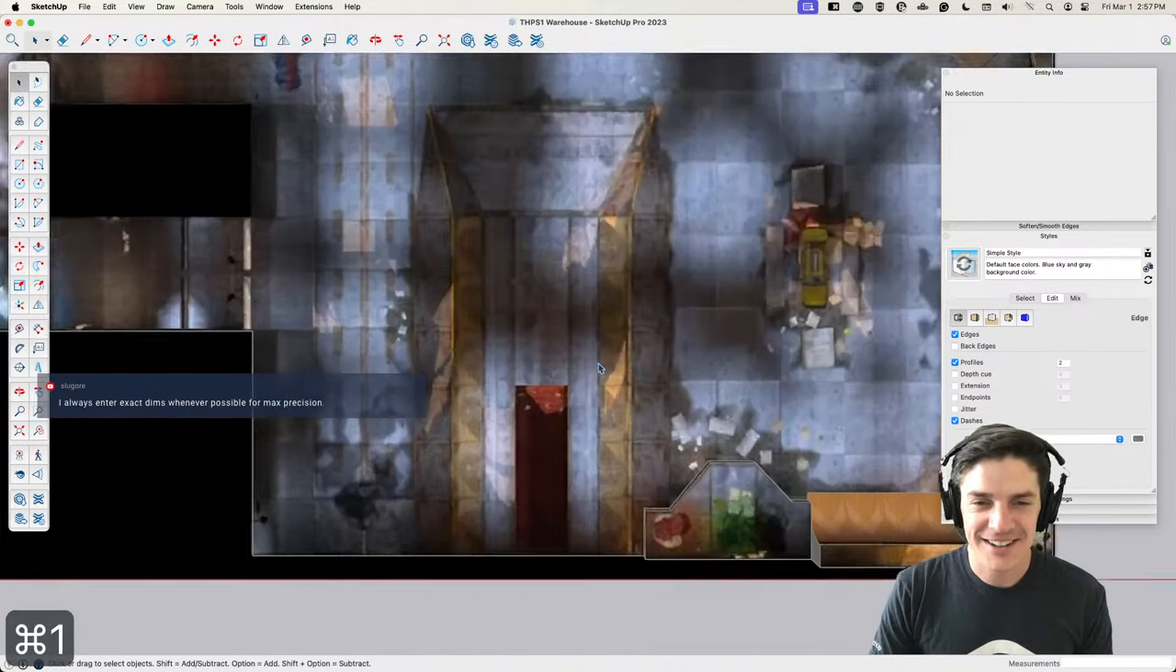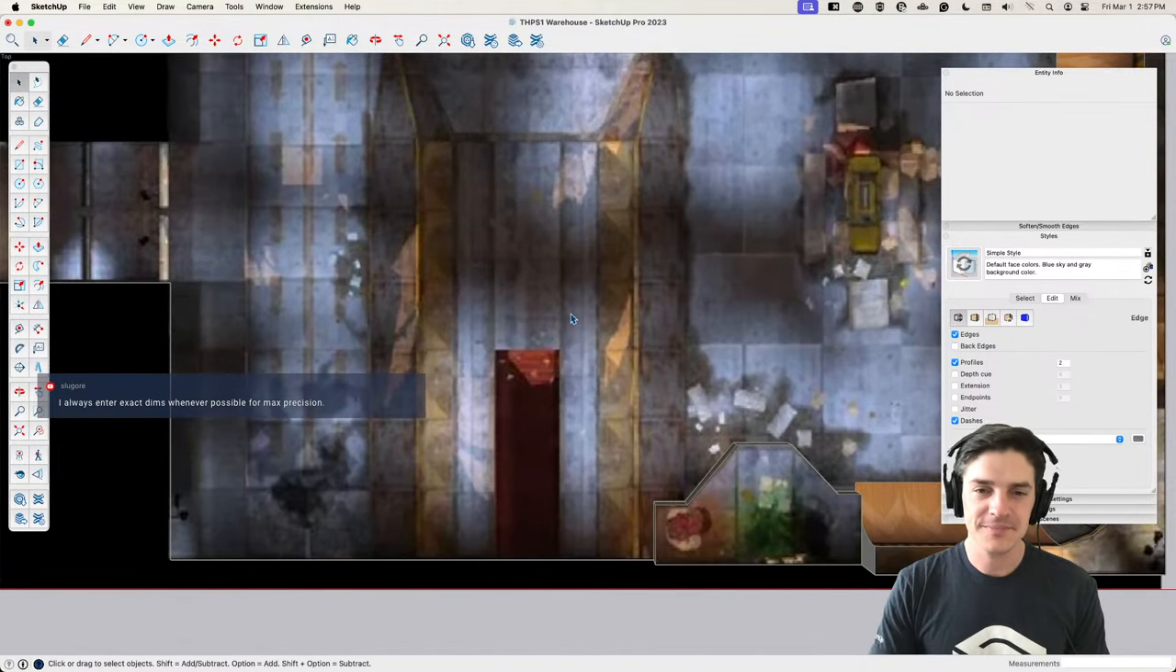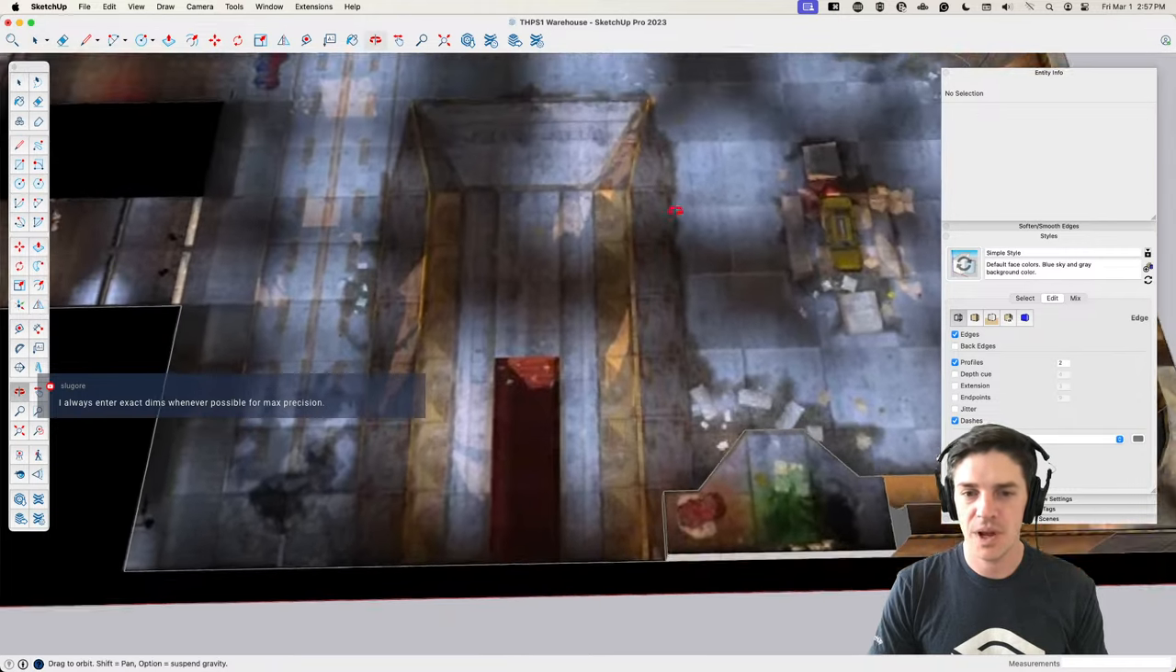As opposed to precision. We're not in there trying to get things perfect to a sixteenth of an inch. So yeah, that's all.